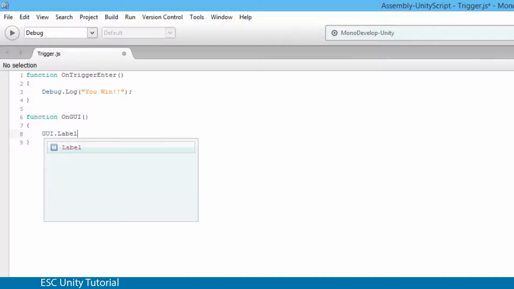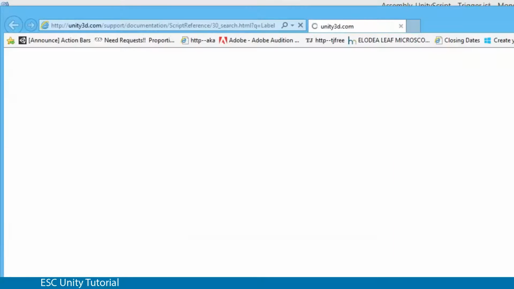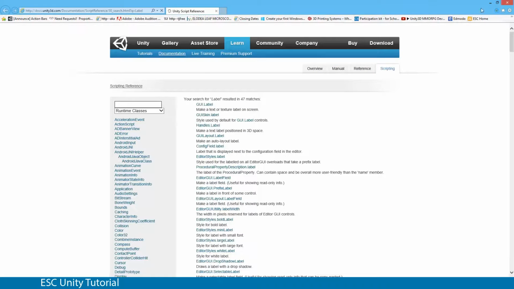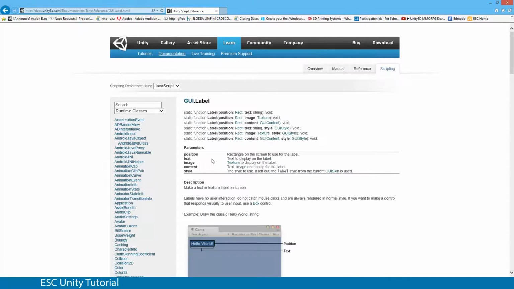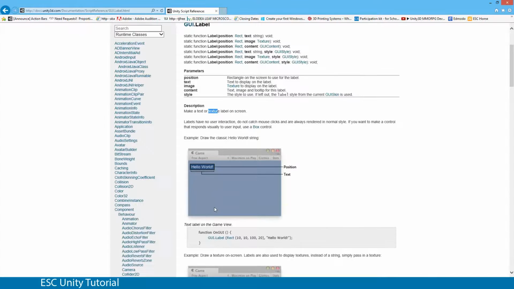If you're ever curious about some of the things that we do, just select the text and press Control apostrophe. It will load up the Unity scripting reference and do a search for us, and we can see GUI.Label. It says, make a text or texture label on a screen. Text is just something that's written in terms of words. A texture is like a picture or an image. So from here, we can create something called Hello World. Well, actually, let's create Hello World.